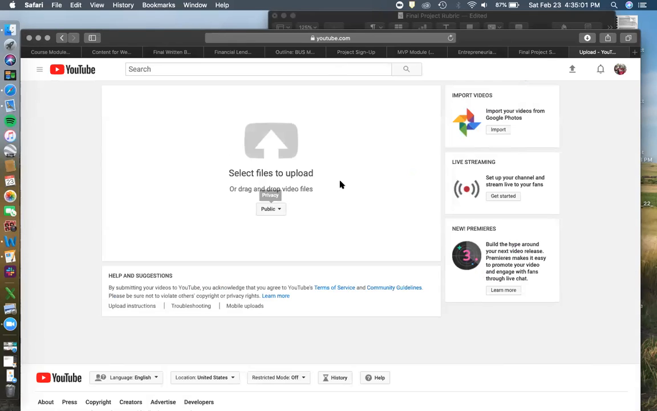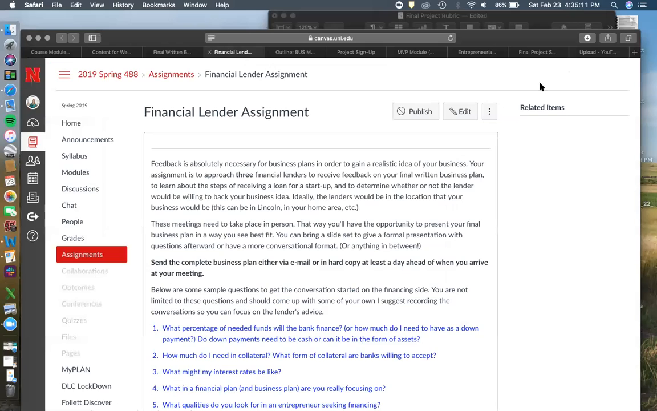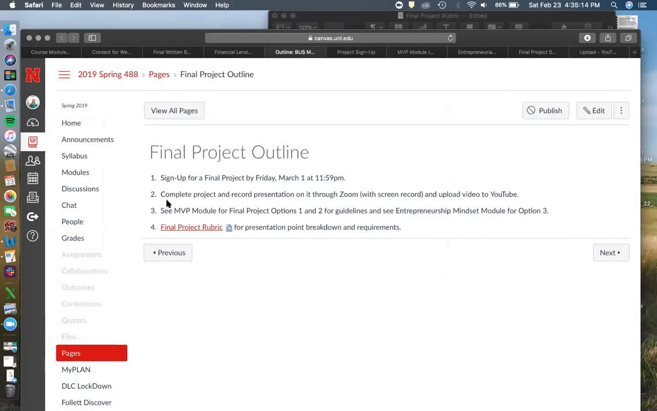Then you'll see this. You can select a file to upload, or you can just click and drag that video file and it will upload right to YouTube. So this is a very simple process for you to get your presentation online, okay? That's what I'm aiming for. So that's a quick rundown of how to do this step here. And then for the content of your presentation, that's the most important part. So let's hop into that.